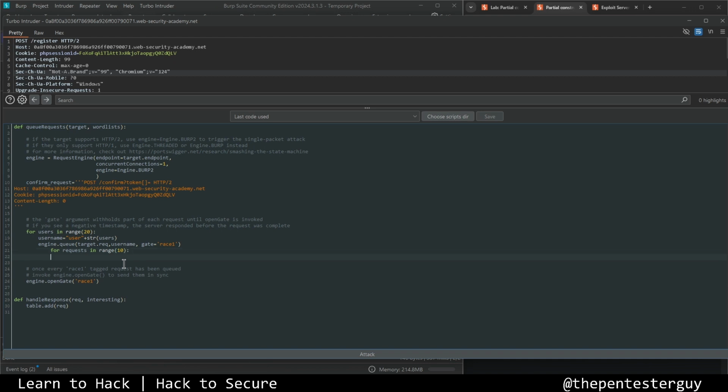So for this, the same engine.queue, we are again queuing the request, and we'll be passing the same number of arguments, but what we are going to replace is, since we are going to call the confirm_request for each one.